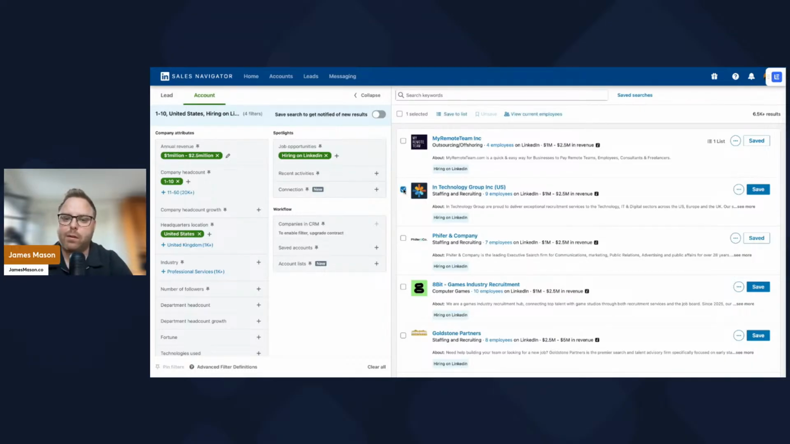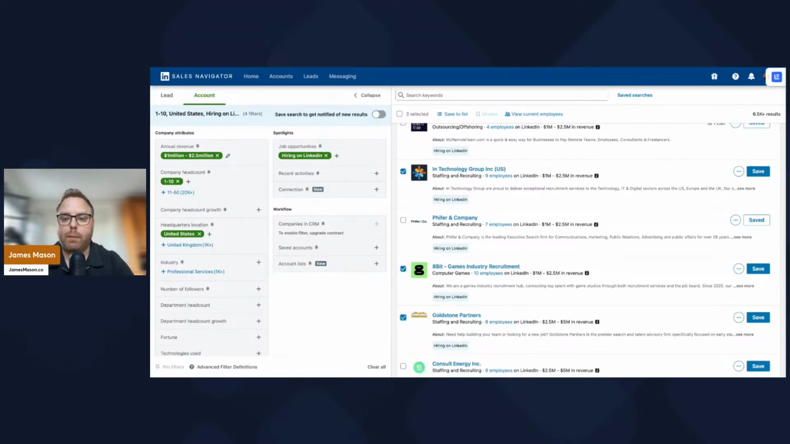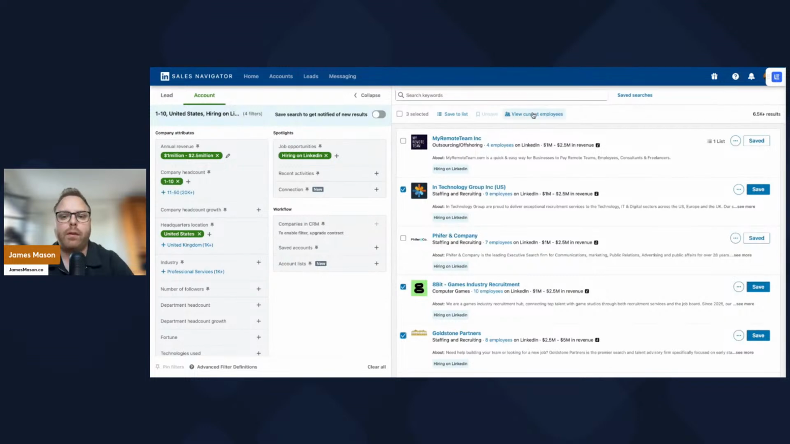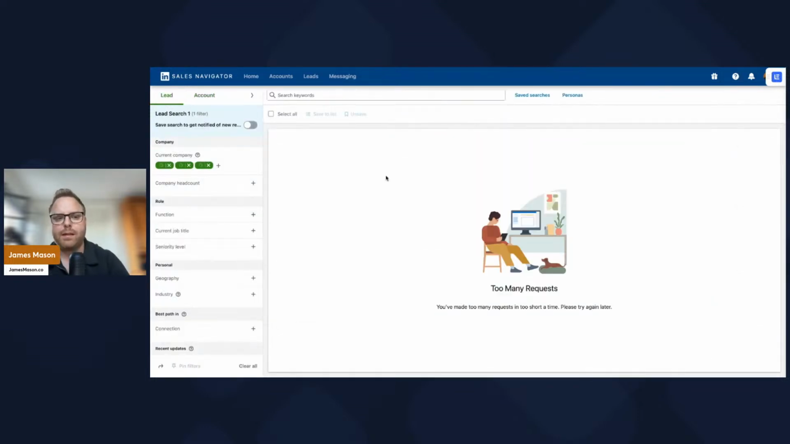So if I click this little check mark here and I wanted to see, and I'm actually going to click a few here just for this example. If I wanted to click these 3 companies, one of the things you might notice is if I click this button, view current employees, it's going to take me through from a company search with all that criteria of company size, headcount, revenue being there, right? Because we can't do that.